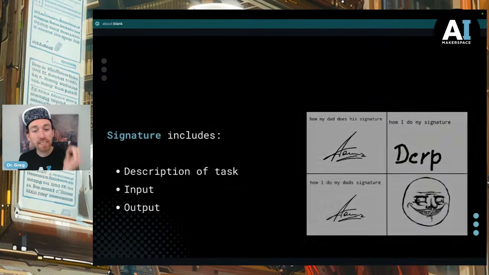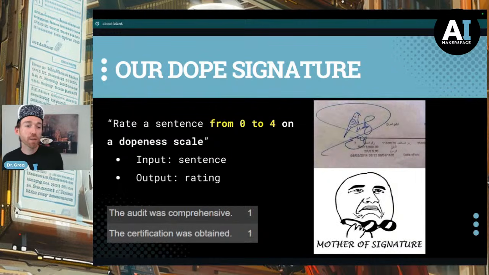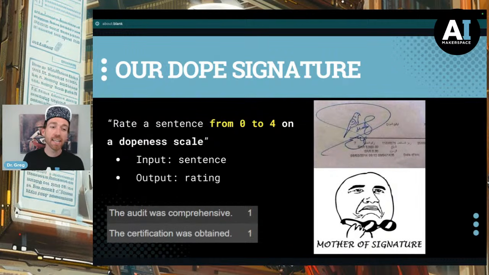Our dope signature is going to say something like, rate a sentence from 0 to 4 on a dopeness scale. And we'll let the LLM decide exactly what that means. Like, the audit was comprehensive. Okay, it's not dope at all. The certification was obtained. It's kind of dope. I'm not saying crushing it, right? I'm not saying we saved a bunch of cash, but you kind of get the idea. If we were doing dope, not dope, these would be dope. But maybe there are levels too.